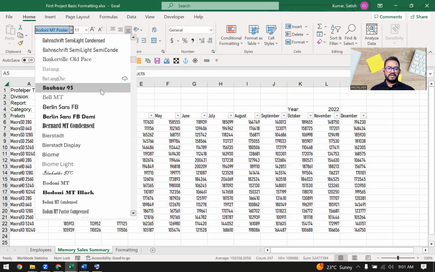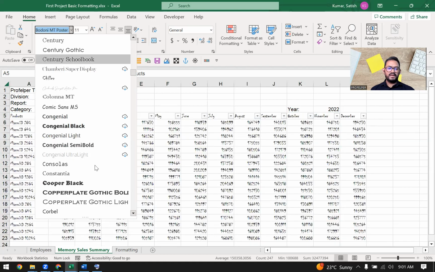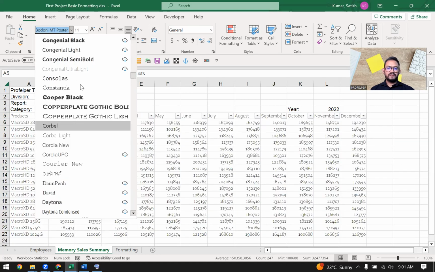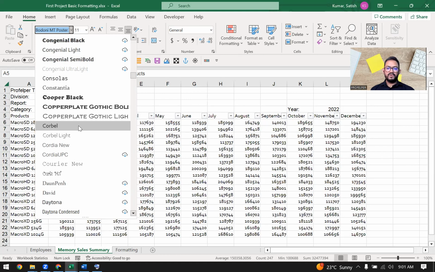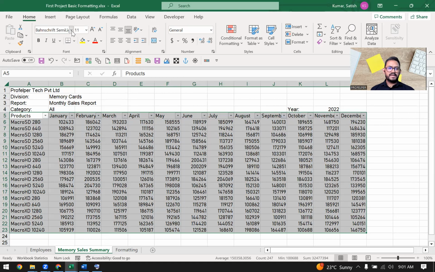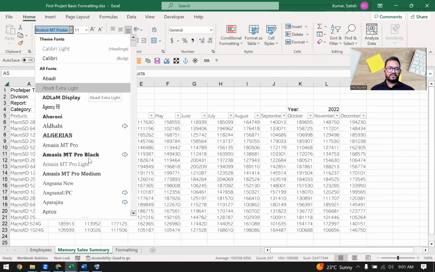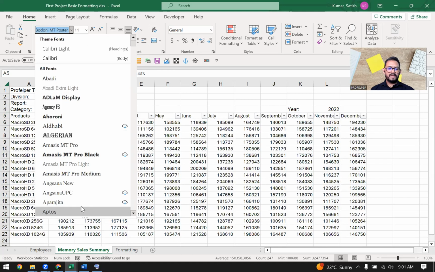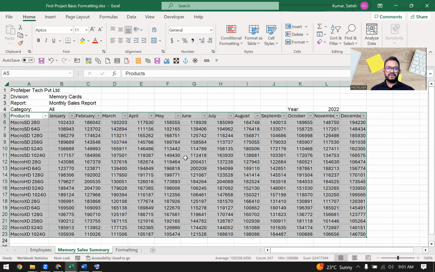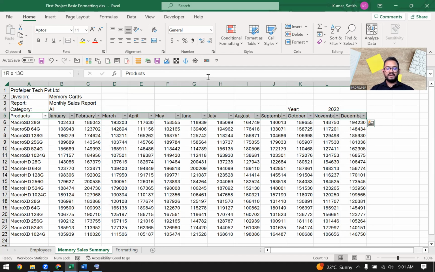In the font section, you can select any of the font designs whichever you feel could make your data more visible and attractive. Suppose let's select this one. I think this is going to be good. Okay, so we have selected this, right? We have selected the Aptos font. So this is how you can change the font.